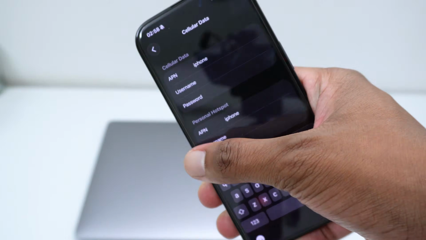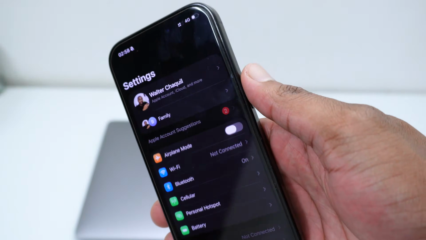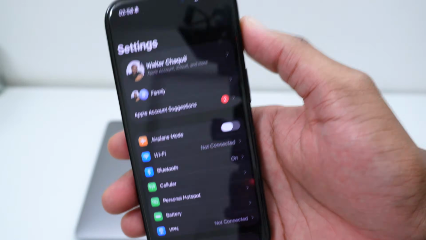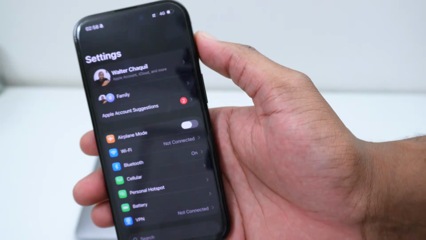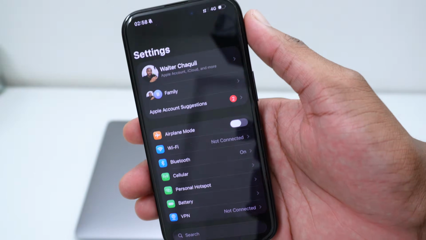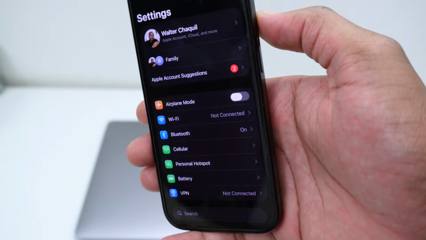Next up, we're going back, and then we're going to close this, go back into settings, and see if the personal hotspot option shows up in there. It should show up. If it's not, simply restart your phone, and that should make the personal hotspot option available down there.